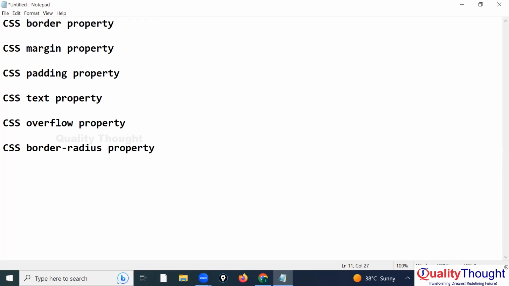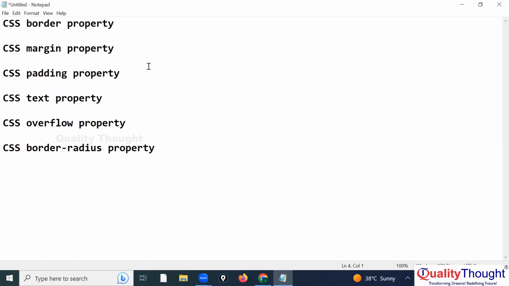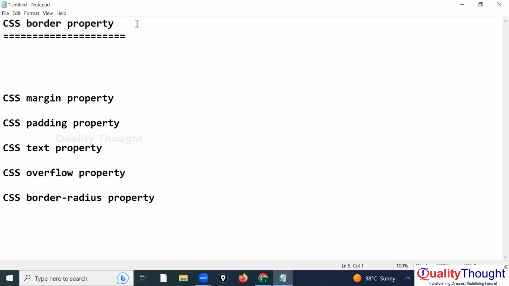So in total, how many properties do we need to see? 6 properties we need to see in today's class. And remember, if you don't know these properties, you will definitely face problems. So please give full concentration in the class. Now let me start with what the CSS border property is.